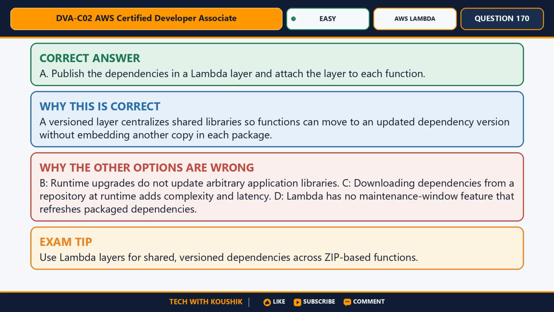B. Runtime upgrades do not update arbitrary application libraries. C. Downloading dependencies from a repository at runtime adds complexity and latency. D. Lambda has no maintenance window feature that refreshes package dependencies. Exam tip. Use Lambda layers for shared, versioned dependencies across zip-based functions.